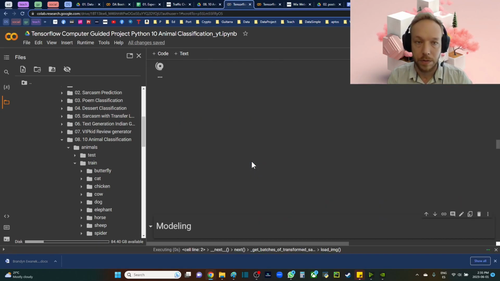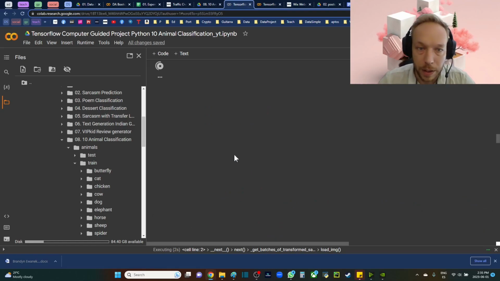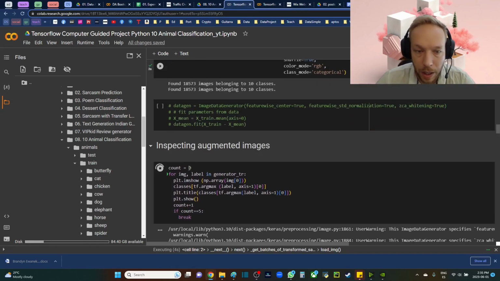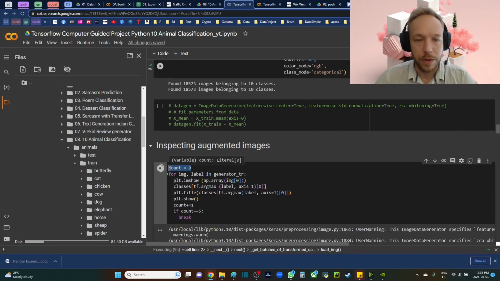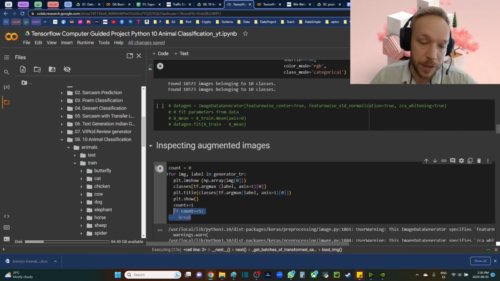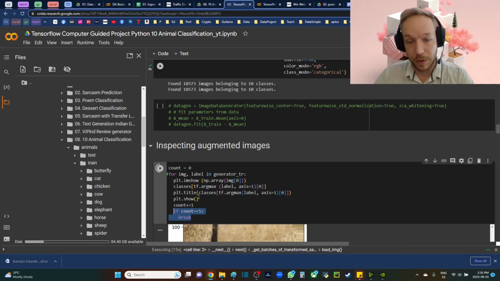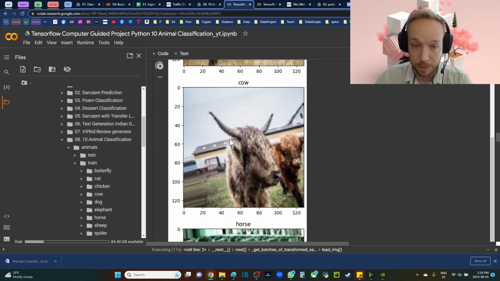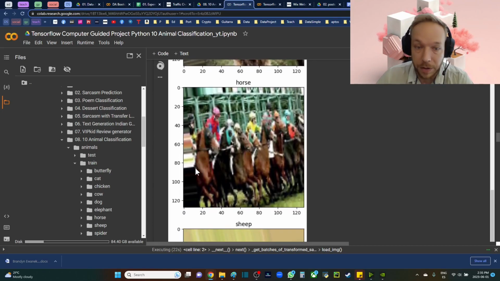So let's run this, and just to highlight here, we're going to use something similar to a while loop with a counter, and once it's equal to 5, once it hits 5, we're going to stop. So we're just looking at 5 images. You can see here little shifts up and down and stuff like that.